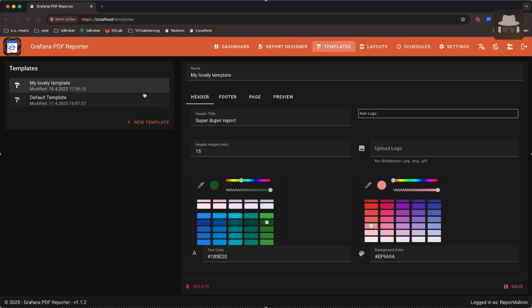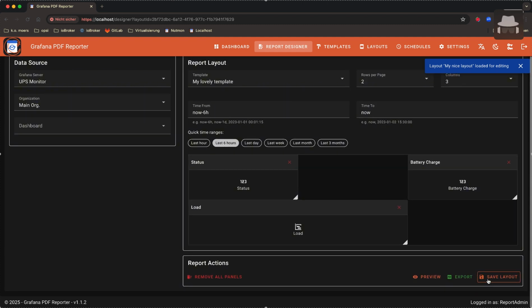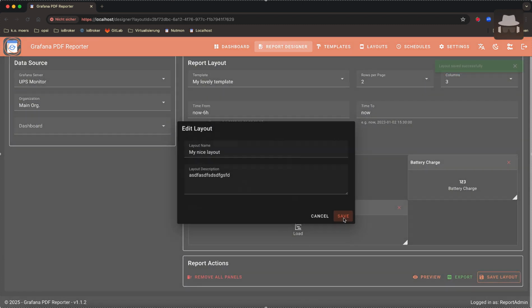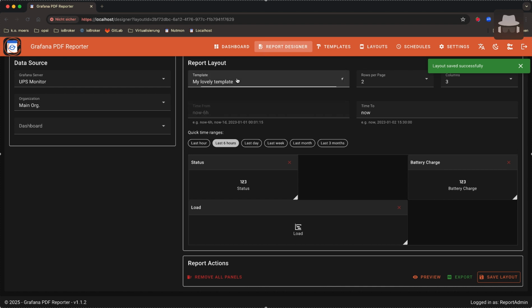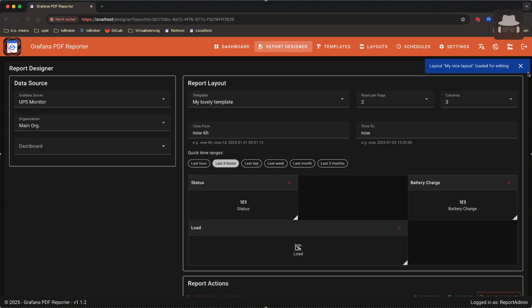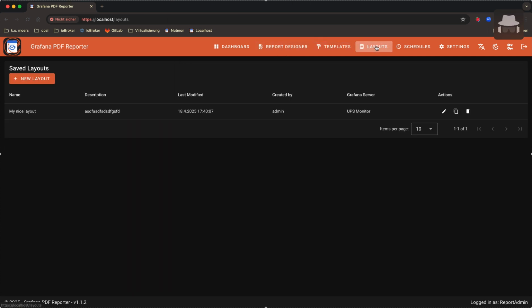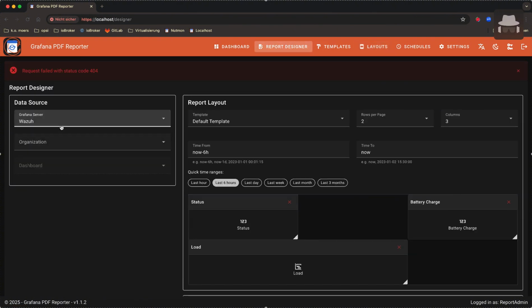And what if we want to use that in an existing layout? No problem. We go to layouts. We go to edit the layout. We simply change the template, and we save the layout again. And now I reset this. If we go back and reload the layout, everything's as we want it. So we saw the report designer, layouts, templates, and now we come to sketch. By the way, if we create a new layout, we take the other server.